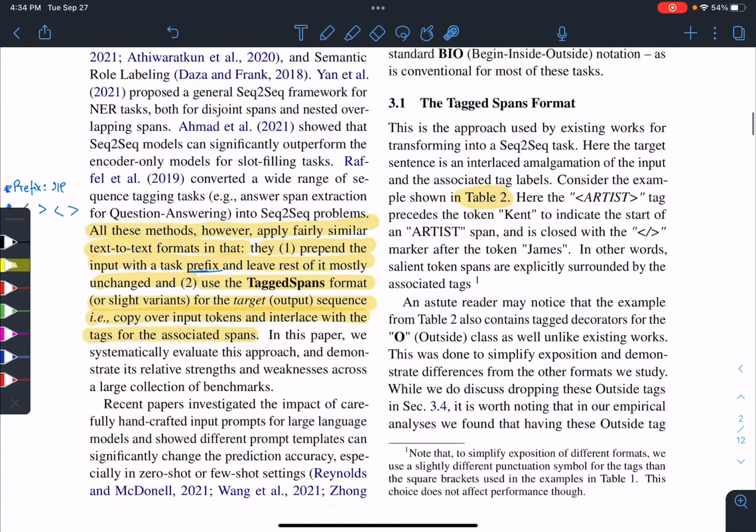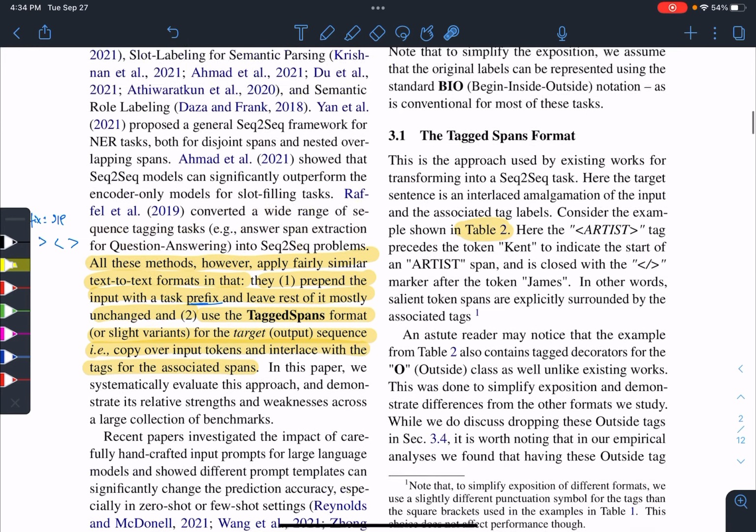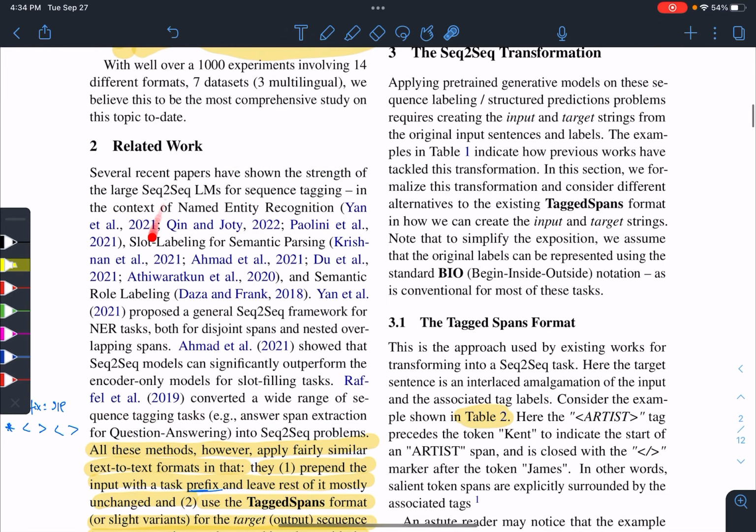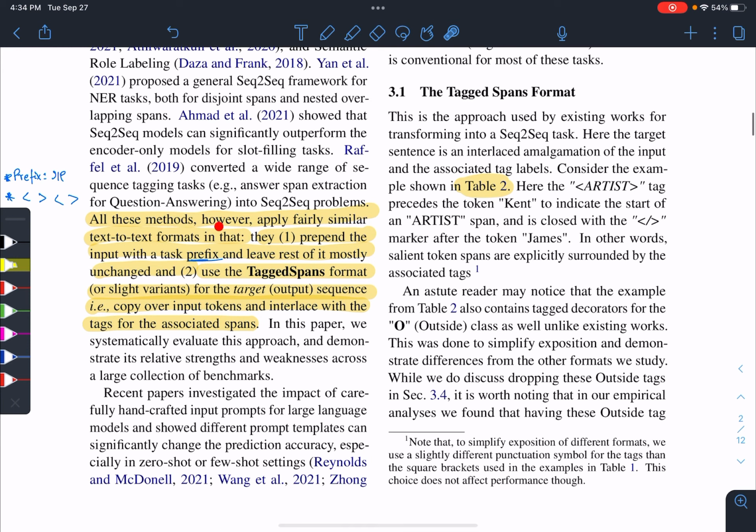And there are some more studies here in the related work. All of these methods, however, apply a fairly similar text-to-text format in that they have input and they have a prefix for that. Maybe like a tagging task, sequence, tag this input, some prefix and input, and leave the rest of it mostly unchanged.